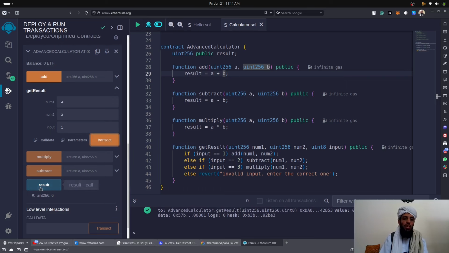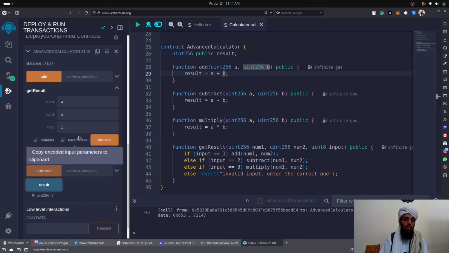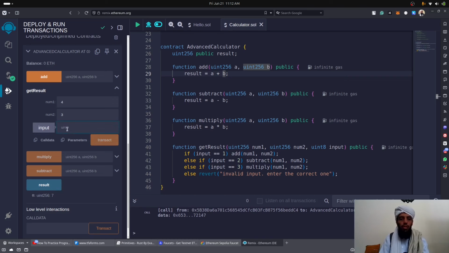So let's transact this, get the result. As you can see here, it is adding 4 plus 3, which is equal to 7. Similarly, if I write 2, it will work on the subtraction operation. So let's transact this, get the result. 4 minus 3 is equal to 1.